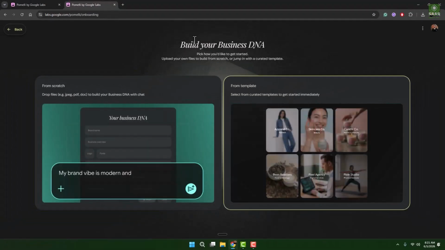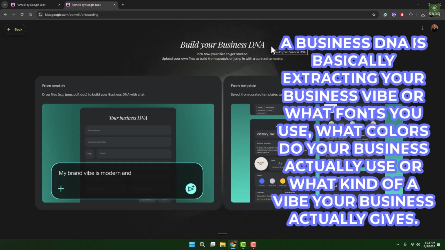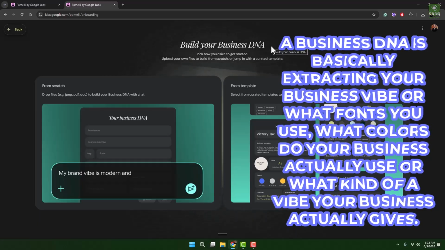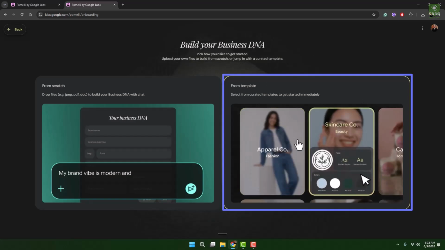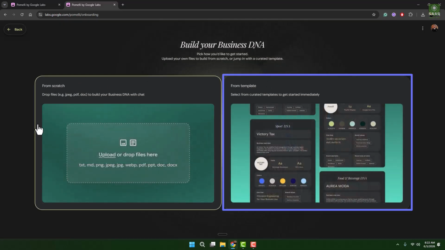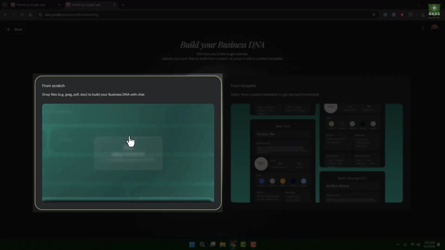Okay, so now it's telling me build your business DNA. Now I would like to briefly explain what a business DNA basically is. A business DNA is basically extracting your business vibe, what fonts you use, what colors your business actually uses, and what kind of vibe your business gives. For that, you can use a template if you want, but a template will basically give you a generic output. So since I am here to promote my own brand, I am going to click on from scratch.